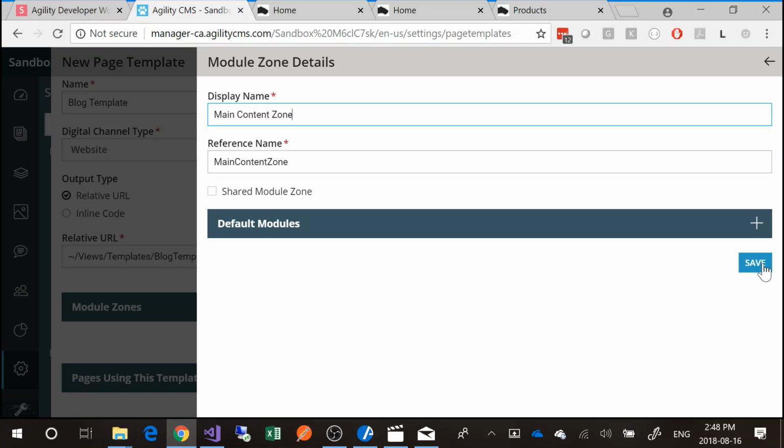So we're not going to use that in this case, especially since we just have one content zone. So we'll leave that unchecked. We also have the option to add default modules, which allow you to scaffold a specific page template.